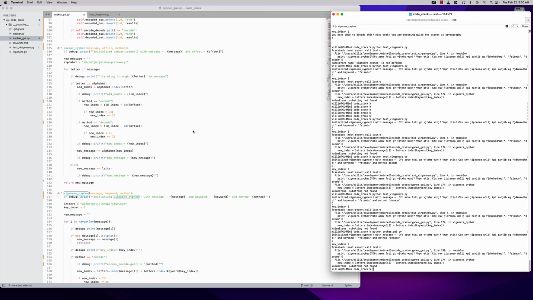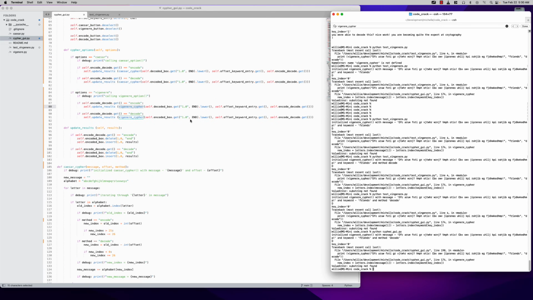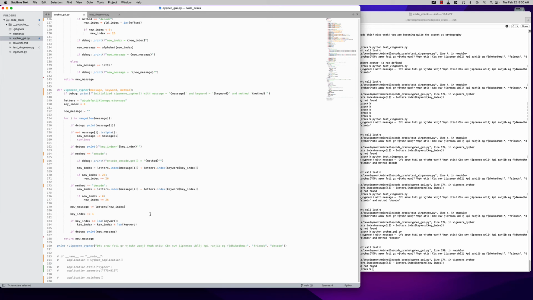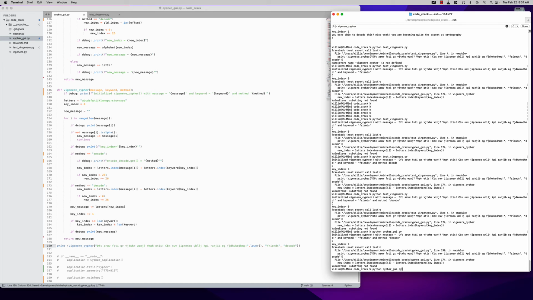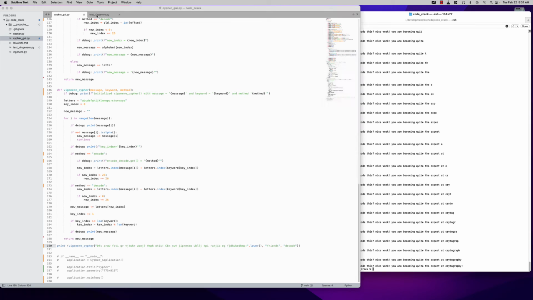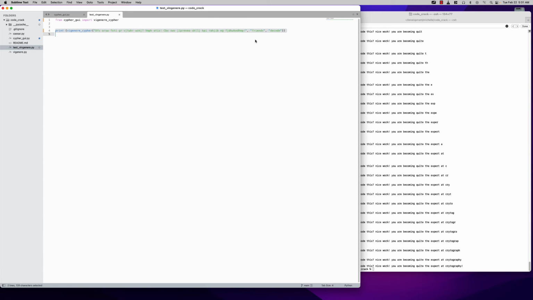Message. Oh. So it looks like she's converting everything to lowercase. And it looks like I'm passing in an uppercase letter. So let's do dot lower. And it works.